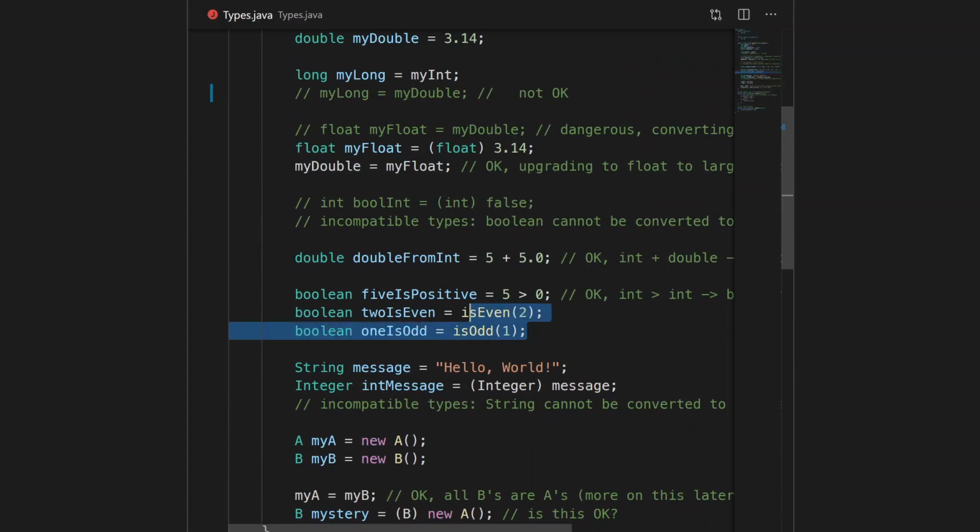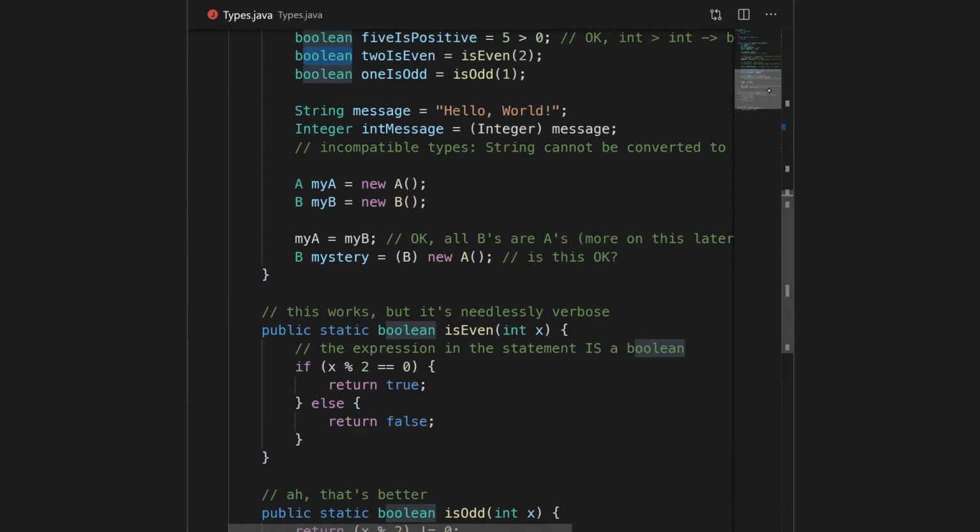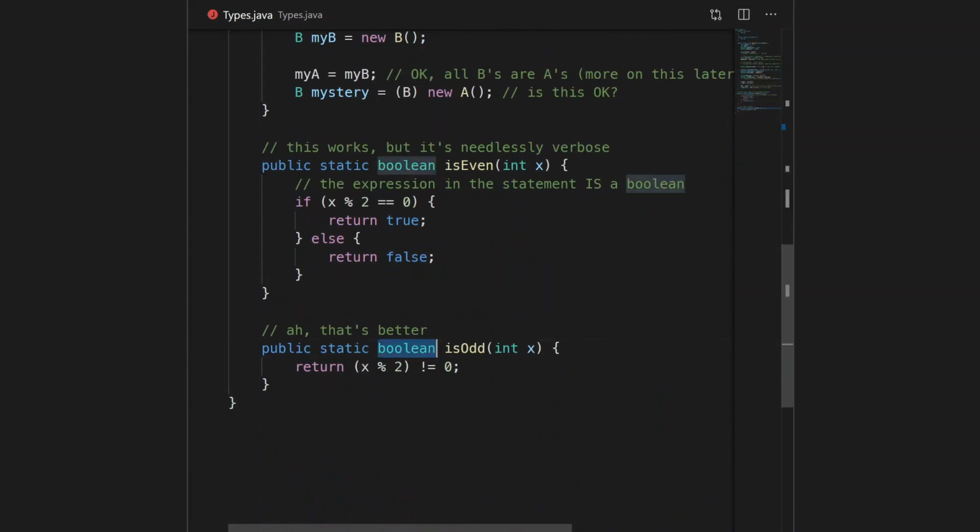Anyway, back up here, I can call these functions isEven, isOdd by passing these integers in and getting Booleans on the way out, because that is the defined return type for these functions. These functions take integers and then return Booleans.